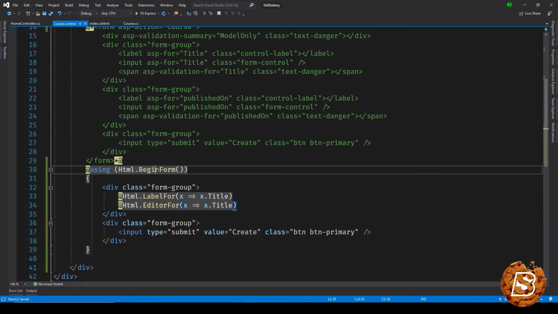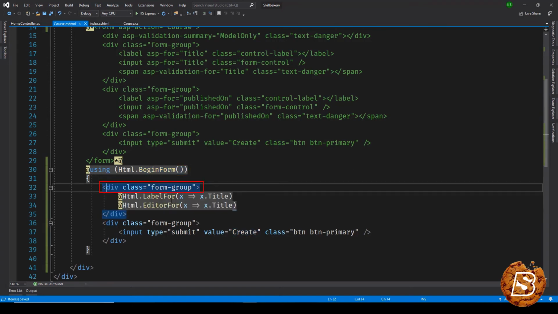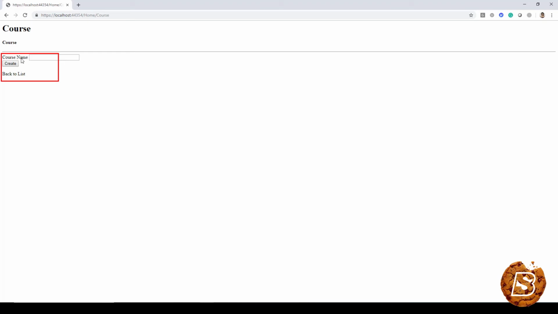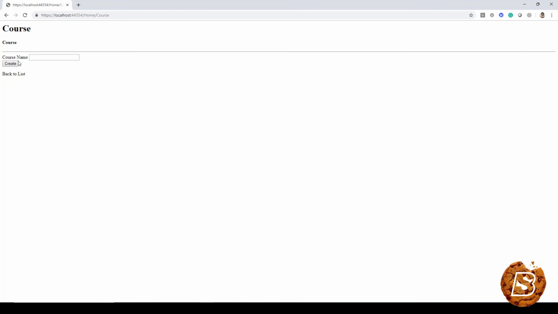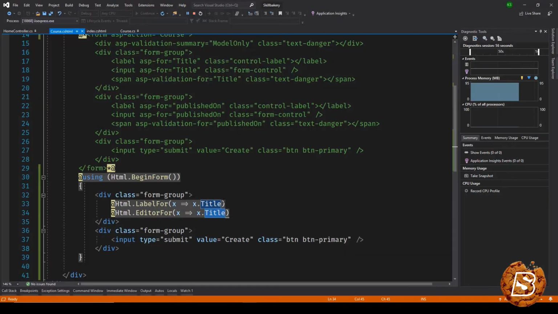So here we have a form, and then we are making use of the LabelFor to generate the label for that, and EditorFor to get the editor. Now let's run this first and see it in action. Now here we have the label and text box. Now you will notice that here we are just saying LabelFor x.Title. So from where it is giving the course name that you're seeing over here, we have not written it here.